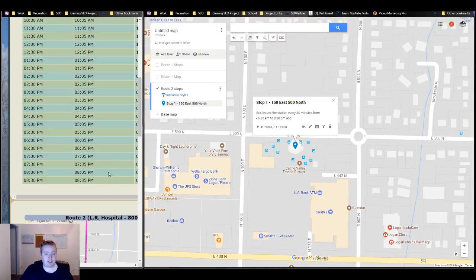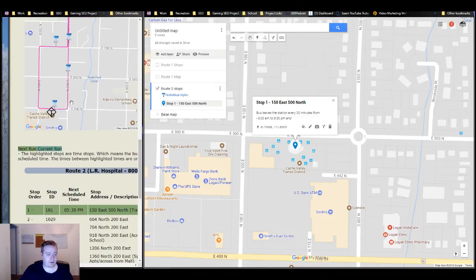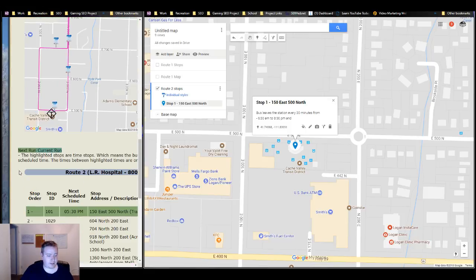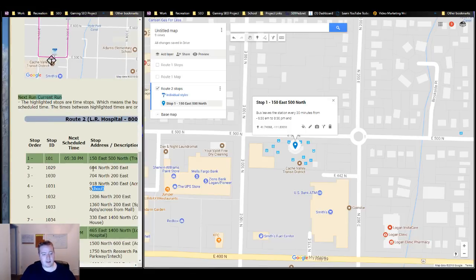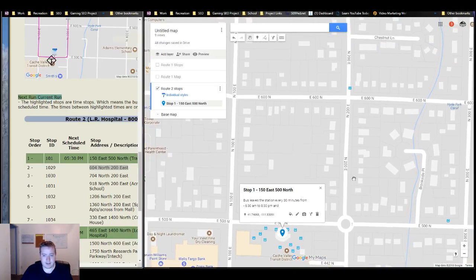Alright, so let's go ahead and come back over here. We're going to follow our map. Now with this, what's important here is we want to check and see the actual route that the map is going to take. So we need to go to 704 and 604 north and 200 east. So where is that going to take it? So this is 200 east. Alright, so it comes over here first.